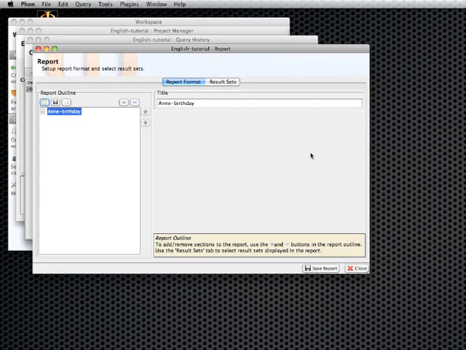You should give your report a meaningful title so that your report file will be easily identifiable later. If you gave your query a meaningful title when you saved it, this title will become the title of your report.